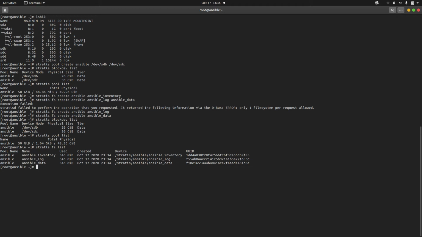Like Ansible inventory can use 20 GB, Ansible log can use 20 GB, Ansible data cannot use 20 GB because remaining space is 10 GB only, so it has to use that. So whose data is growing fast, it would be something like first come first serve, simple. So the space will be collected from the pool.